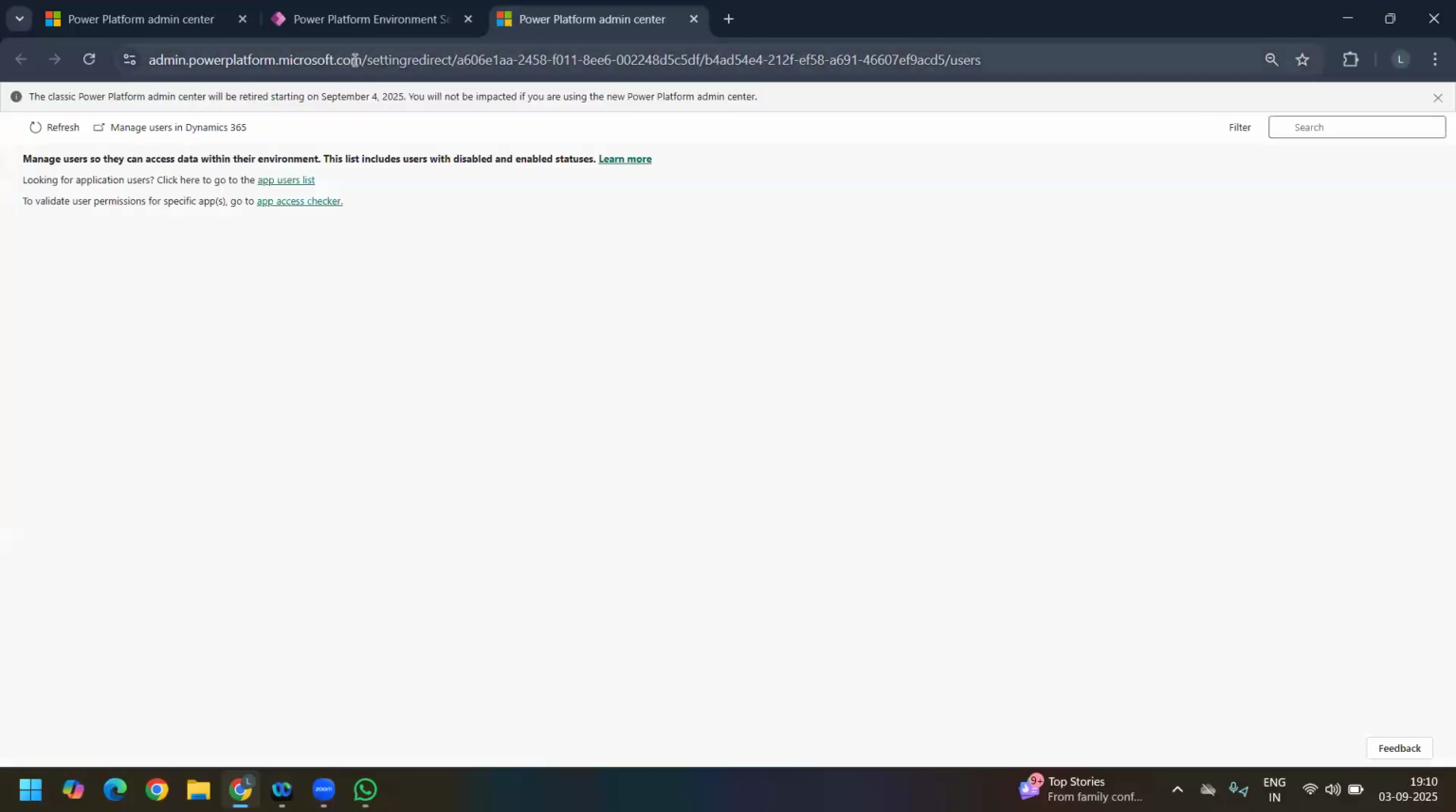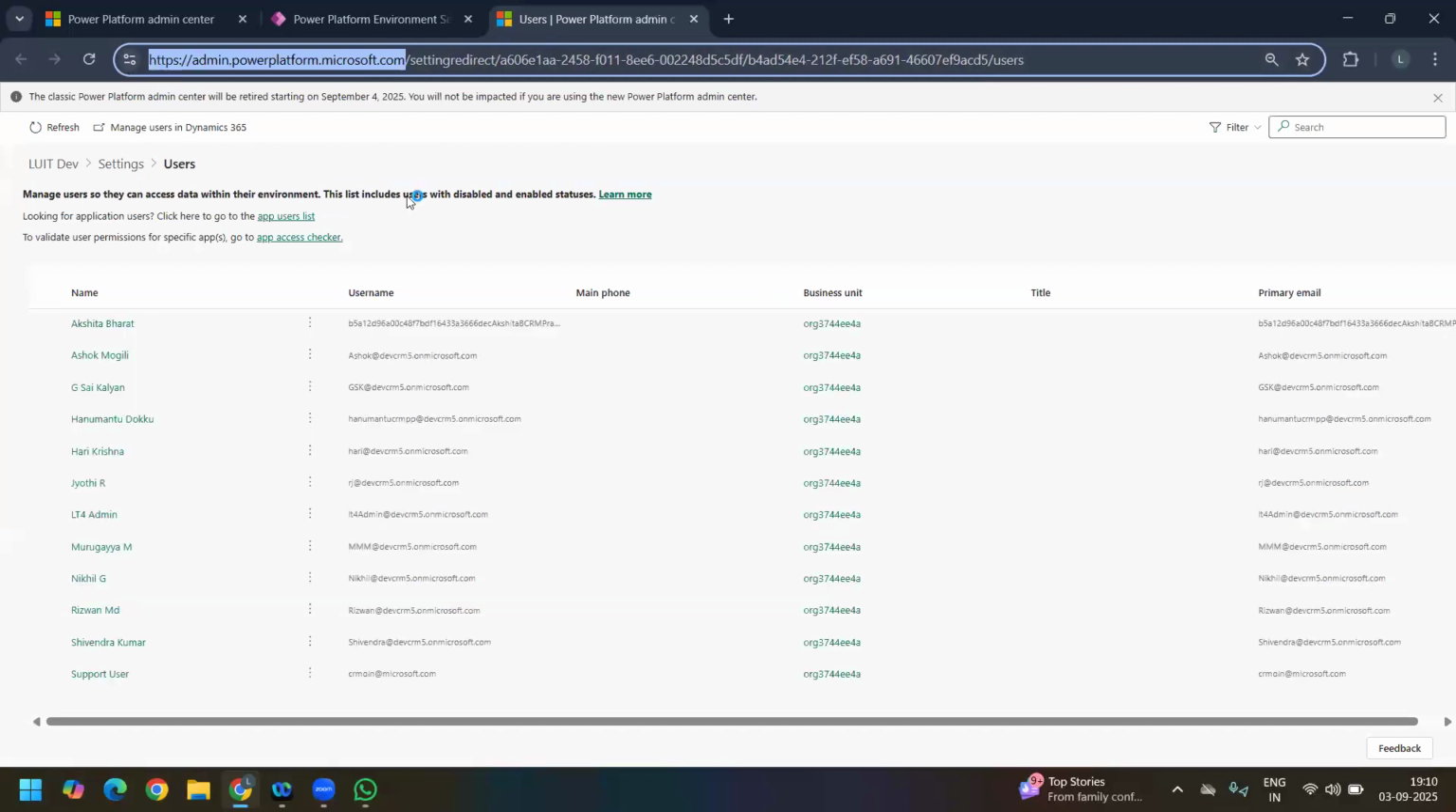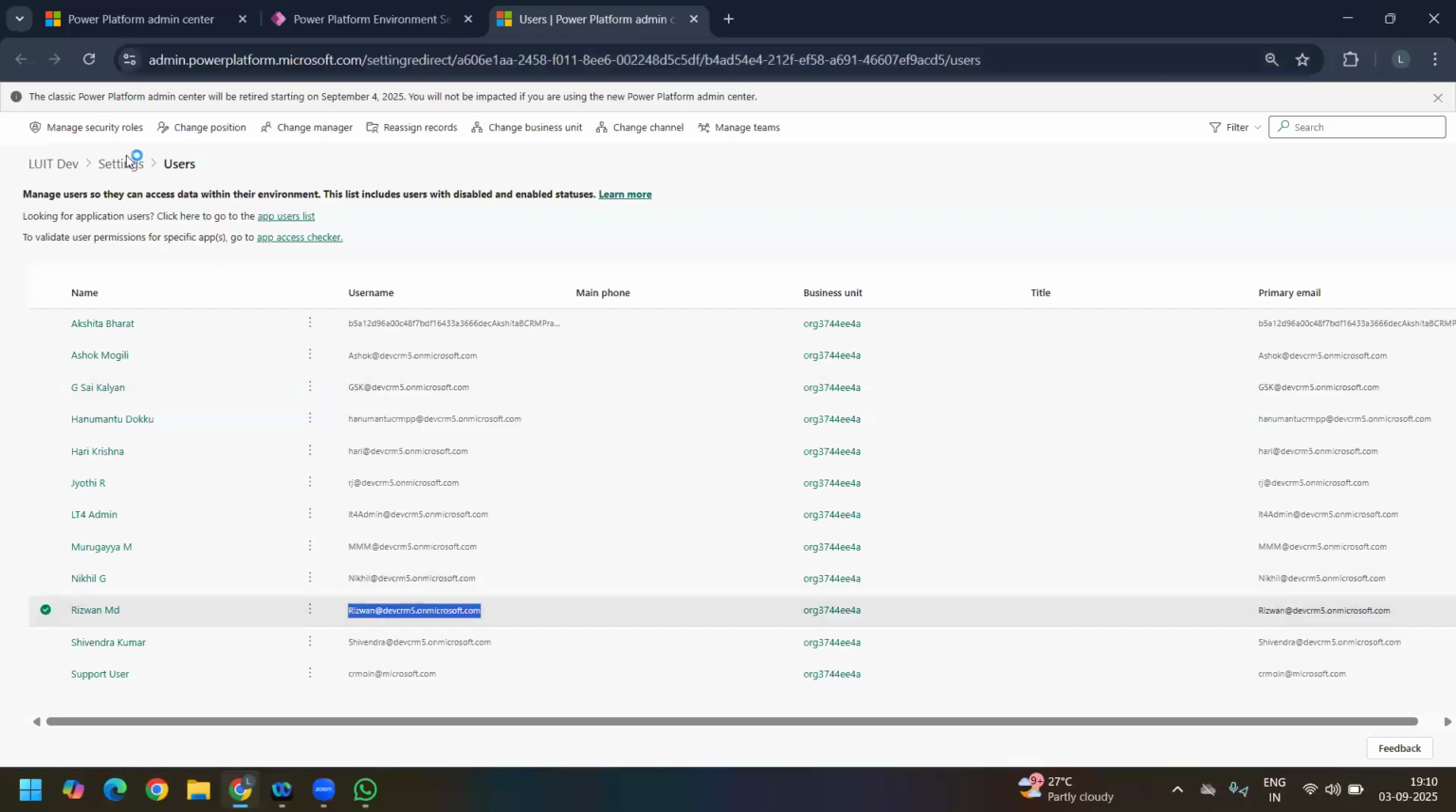Now I am opening this Users. Whenever you click on Users, it is redirected to the admin Power Platform, because managing users is something related to admin, right? So that's why it opens in that page. Now if you see here, you have this many users. Suppose Satish or someone else opens this environment, it won't open because Satish doesn't have access here. Do you see Satish here? No, right? But if Nikhil or Rizwan opens this environment, he will get access because he has valid Microsoft credentials and is also part of this environment. How? He is added as a user. So like this, you can control.